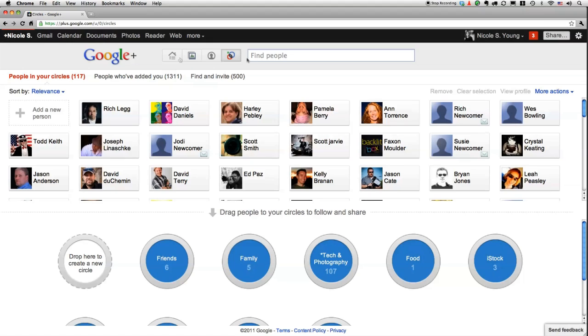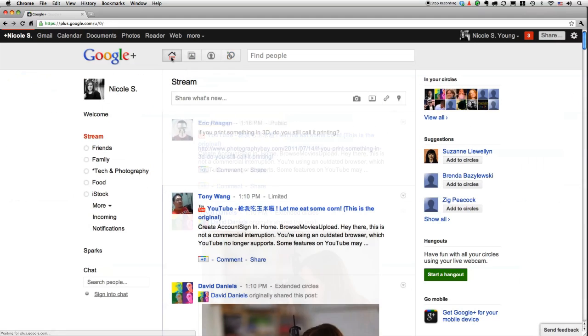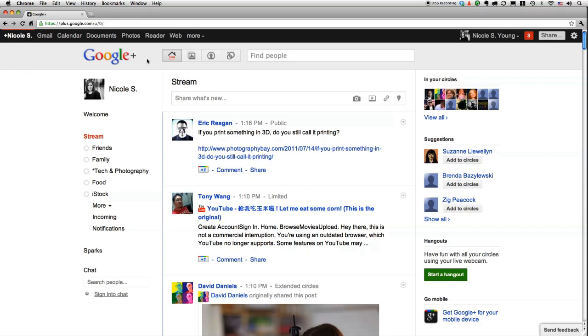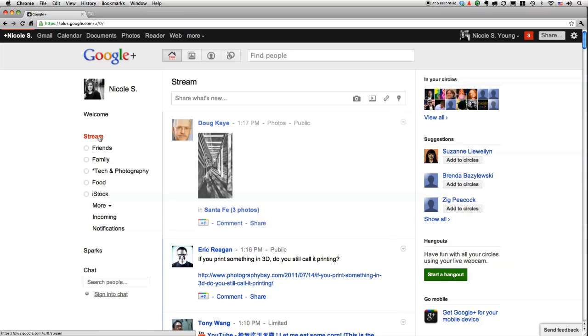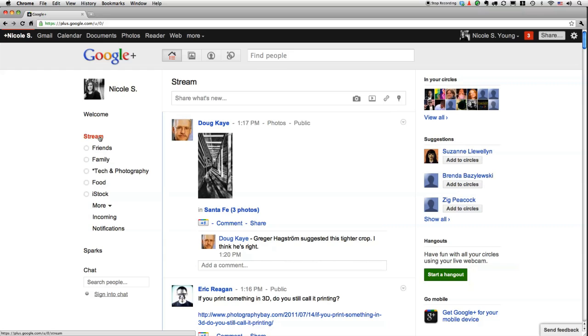To get to the home page, you just click on this little home button at the top. The home page is going to show you all of the content that the people you're following are sharing with you, depending on which of these you have selected. I usually just leave it on stream. It's actually the default, so it shows all of the people in all of my circles.